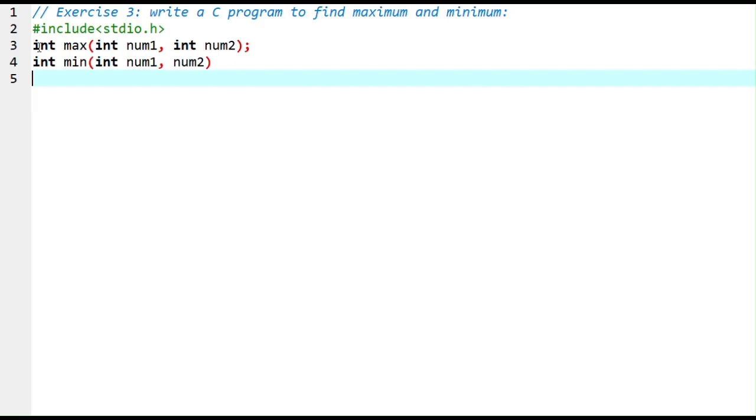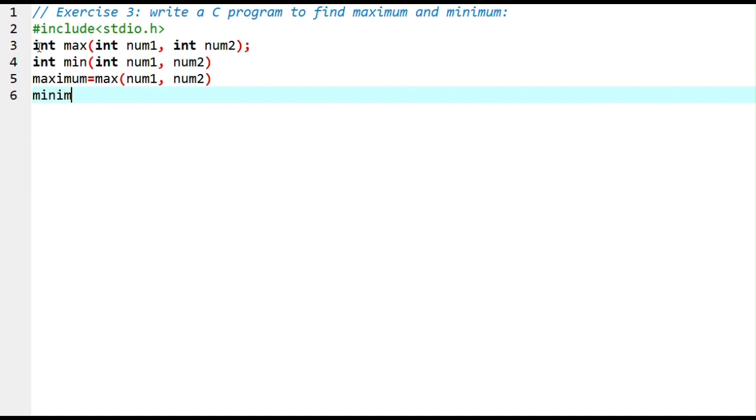Second step, I need to call the functions. To call the function, I need to use this formula. Maximum equal to max number 1, number 2. And for minimum, minimum equal min number 1, and number 2.